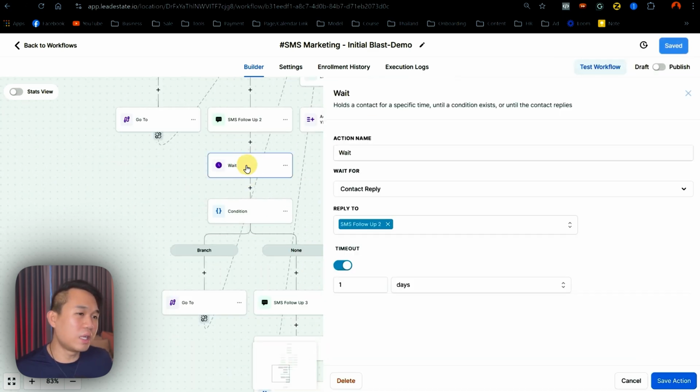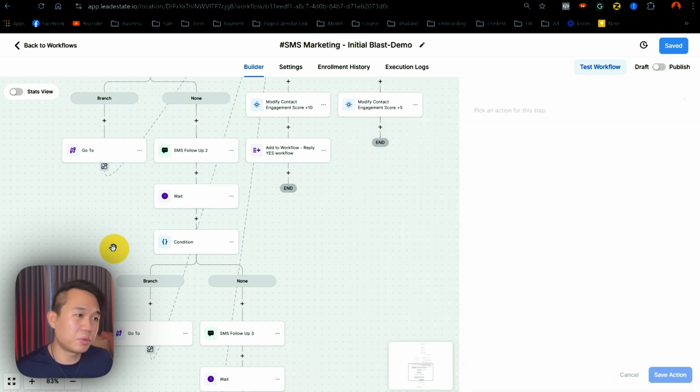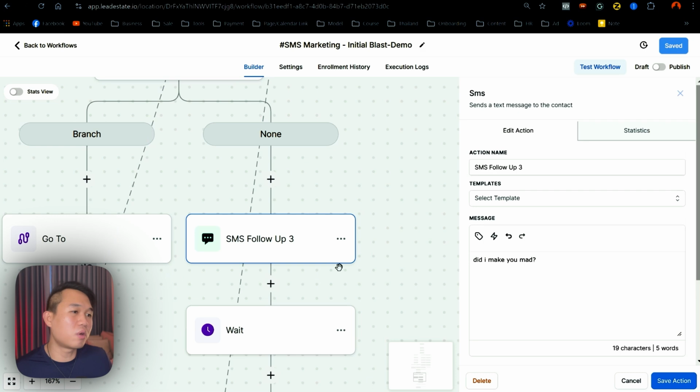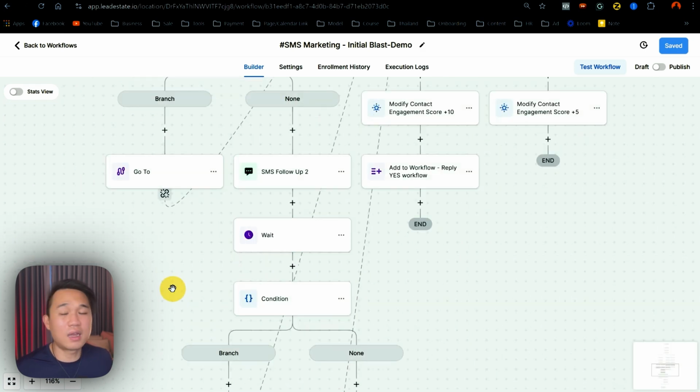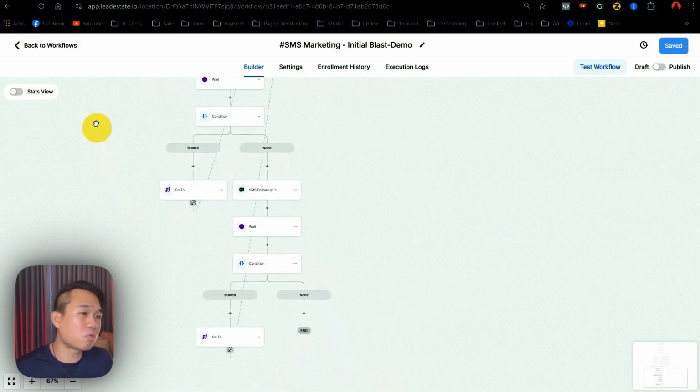One of the things that you need to be mindful about is that you need to make sure that the wait step is responsible for SMS follow-up 2, okay? And the wait step for this one is responsible for SMS follow-up 3, right? It's very important that you get this one correct. And guys, that's pretty much our initial blast workflow built completely from scratch.